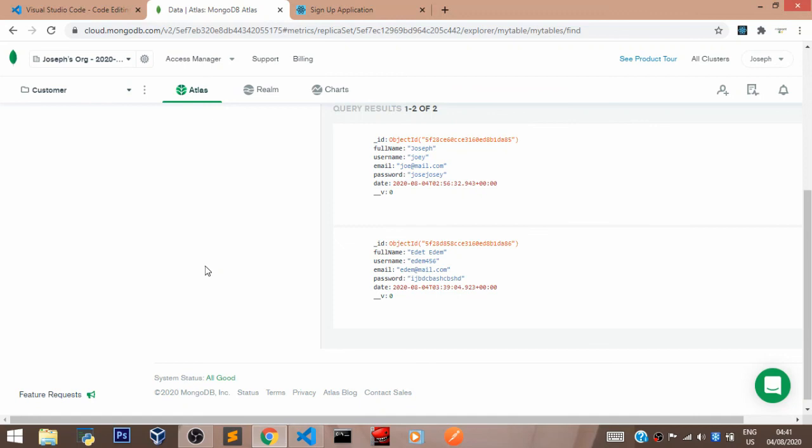Now, before I come to the end of this tutorial, I want to point out something. Our password here is being sent to the database in plain text, and this is not safe. This is not how it's supposed to be done. Our password is confidential, so it's supposed to be encrypted in our database. To do that is pretty easy.